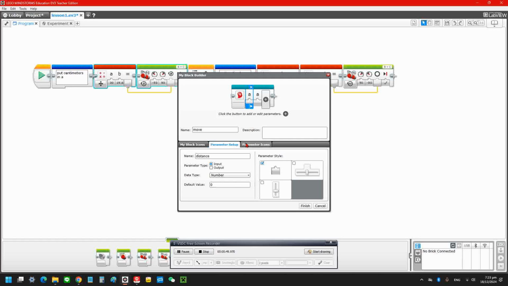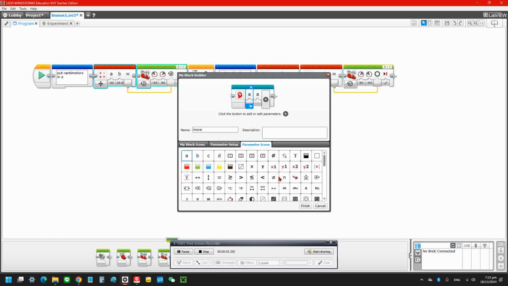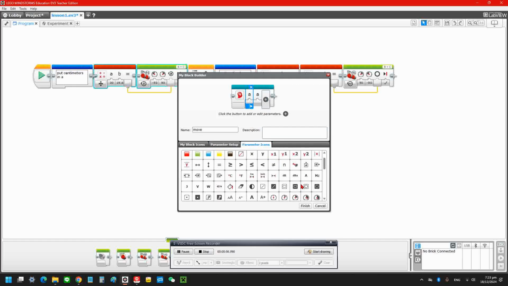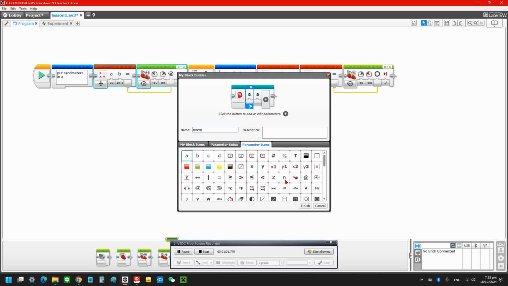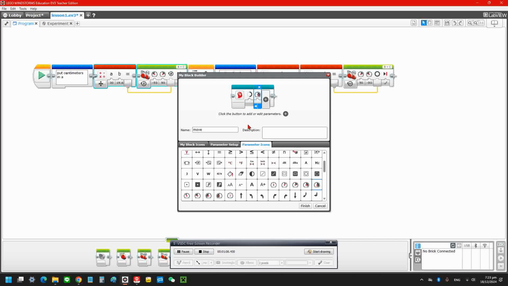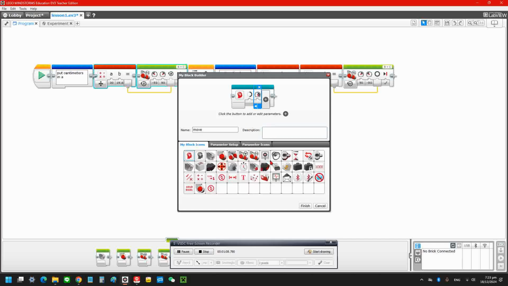And then, for better readability, you can also set up icons for the parameters so that you know which parameter it is without even needing to hover on it. So this is distance, so we want it to have a distance symbol, and this is speed, so we want it to have a speed symbol. And that's it. Lastly, we can have icons for the Myblock to know which Myblock it is in case you have many Myblocks in your program. In this case, it's move, so we just use a motor pair. And then we click finish.